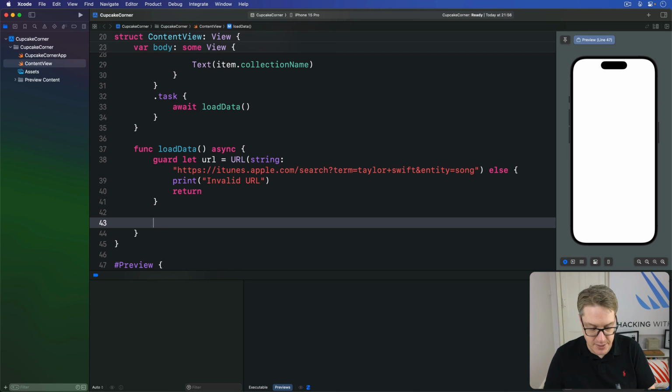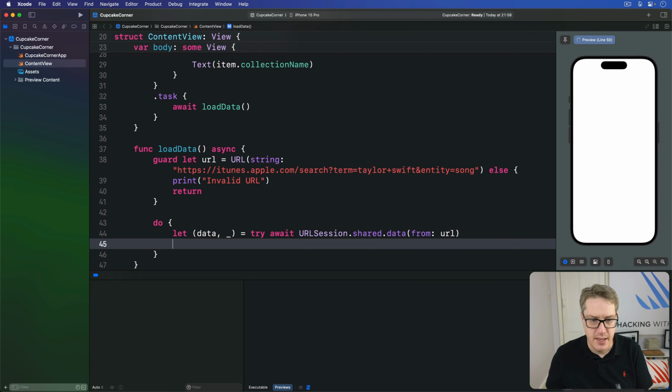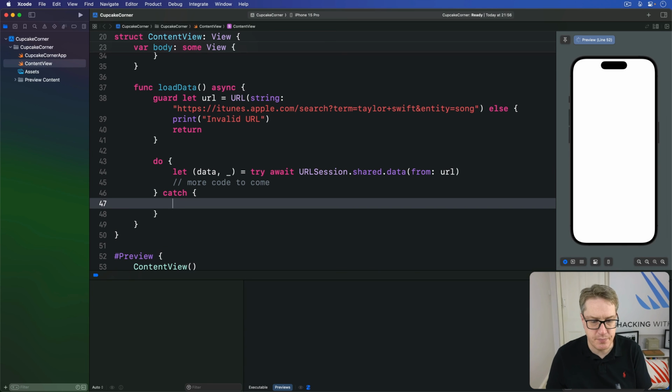So down here, I'm going to say, start a do block, say let data, underscore, is try await URLSession.shared.data from that URL. And there's more code to come. And I'll catch errors here too with print invalid data. That already introduced three important things. So let's just break this down a little bit.